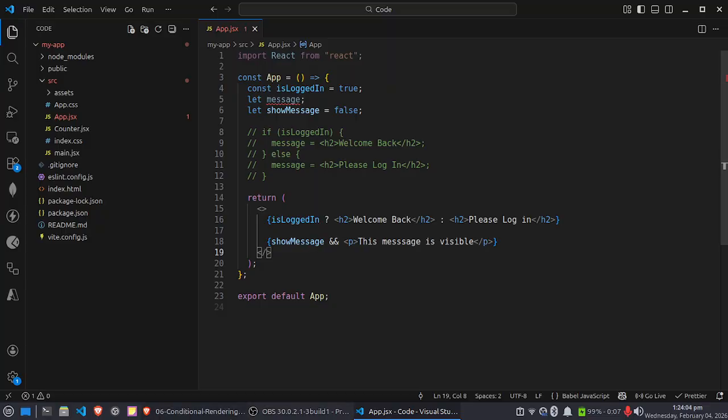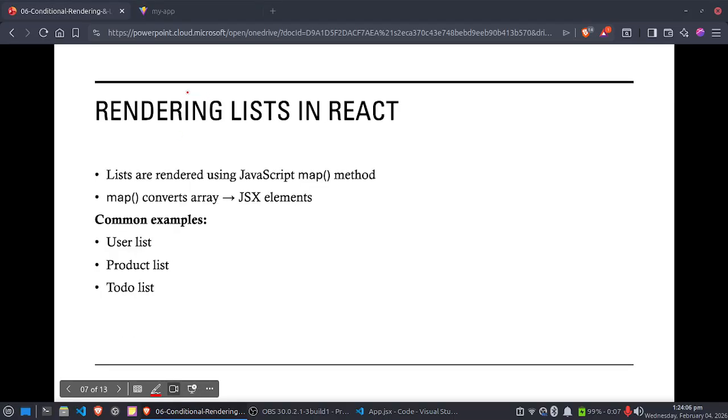So let's move to the next part, which is the list. In a real app we don't hard code the UI again and again. Instead we store the data in an array, loop through it and render the UI dynamically. In React we use the JavaScript map method. Like I have a user list and I want to show it in a table. Instead of hard coding the table, just make the table template, use the array map method and enter the values by using this map method.